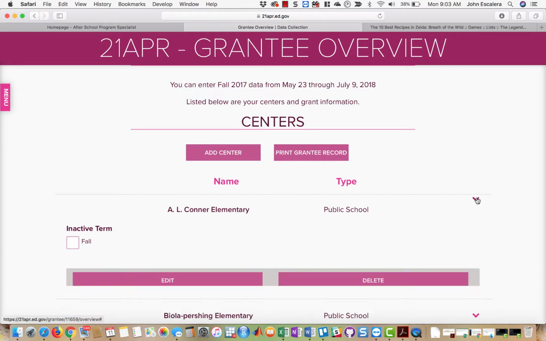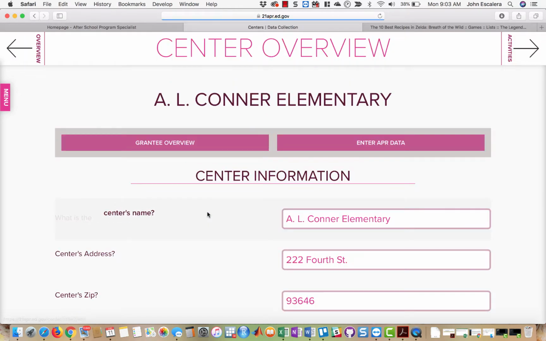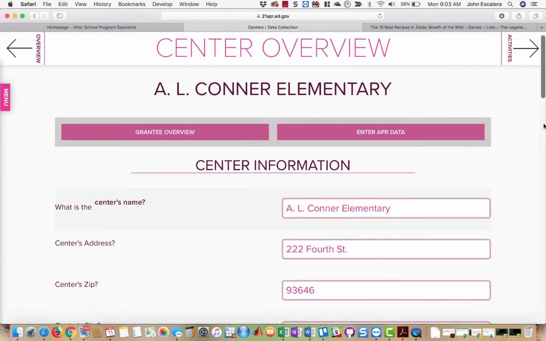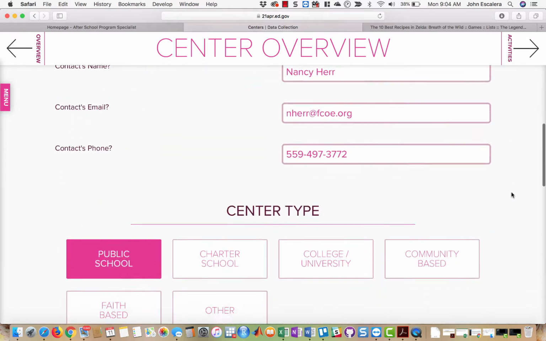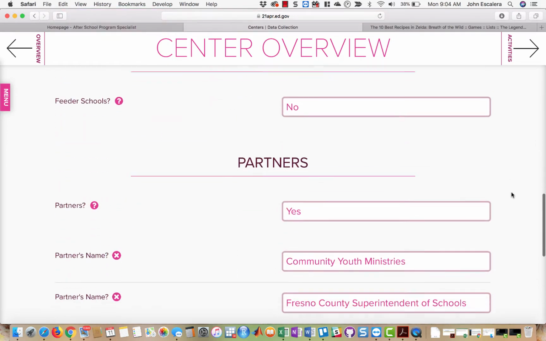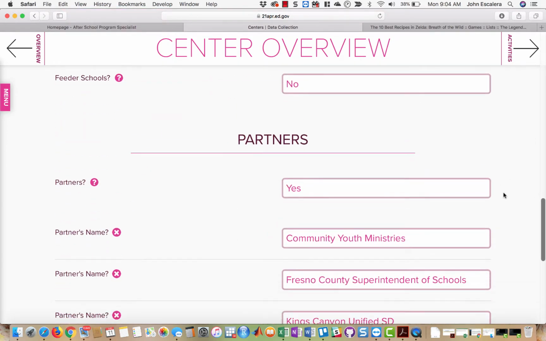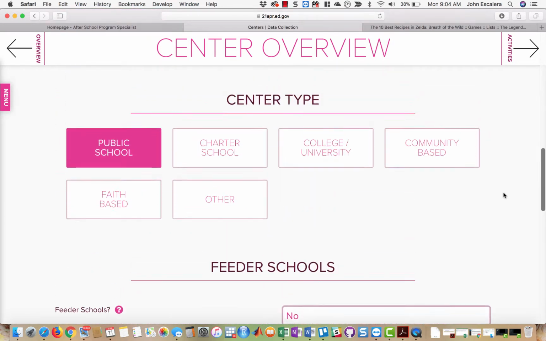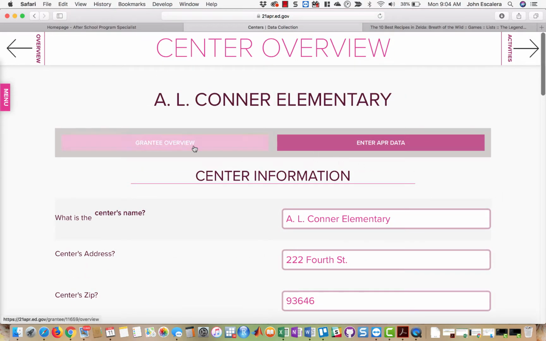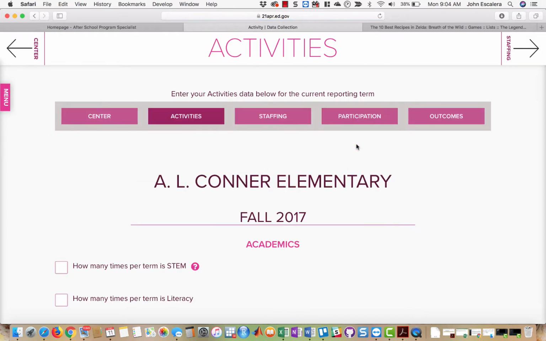So anyway, you go there, you can click on the school name, and it has a bunch of information. You notice these tabs here at the top goes back and forward, and this is where things get a little interesting. So if you're a new grantee, I may fill this out for you because they don't auto-fill this. But it's just going to be a bunch of information about your center, whether it has feeder schools or not. Usually the answer is no, but any community partners you have. Sometimes that comes from the grant. I'll check if I need to, but that's not the hard part. So you go here, it's the grantee overview. You go to enter APR data, and you see these tabs here at the top.